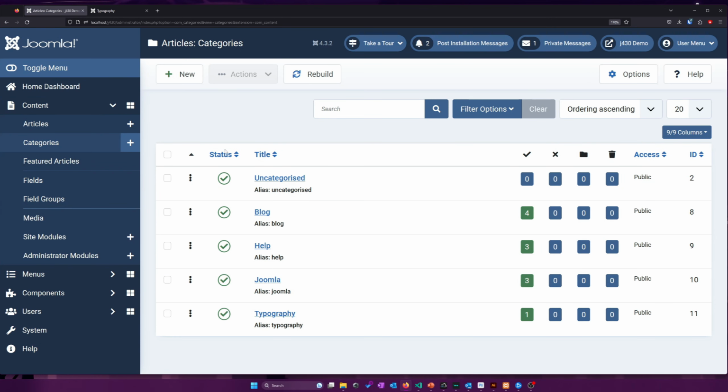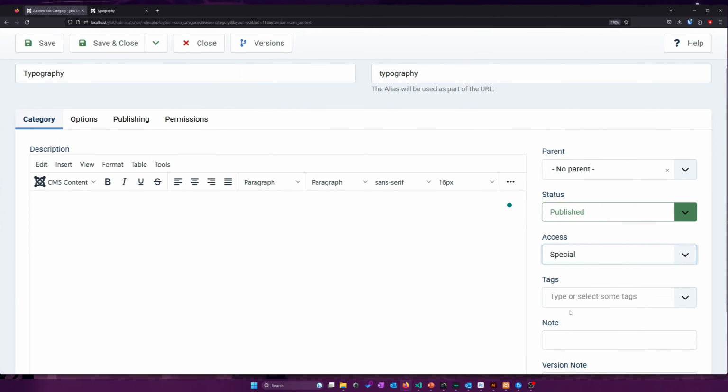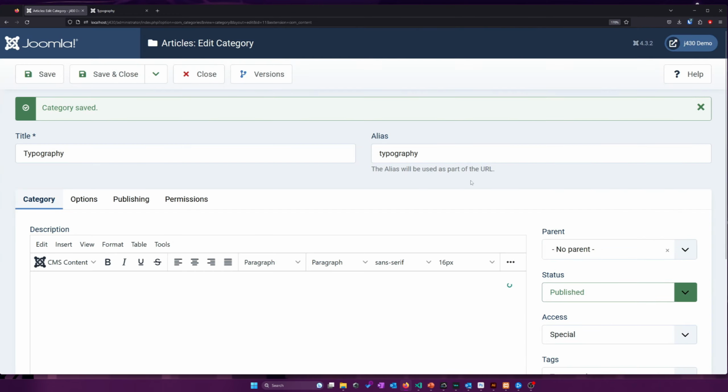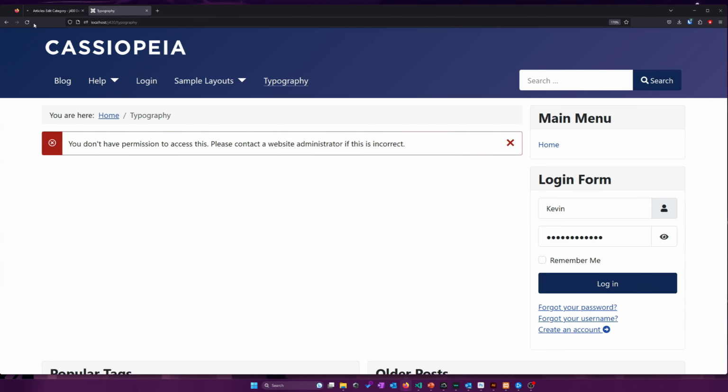All right, and then we visit the category that that article is in, the typography category. We set the category to special instead of the article. Since typography is in that category, now it's going to say, okay, well, I can't access it, even though the typography article itself is public, because it's in the typography category, which I just set to special. Now I cannot view it.